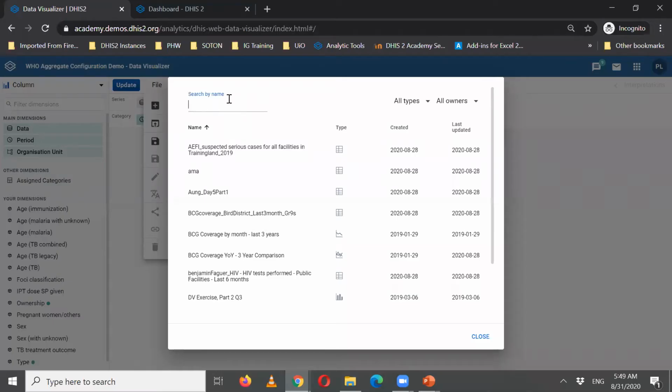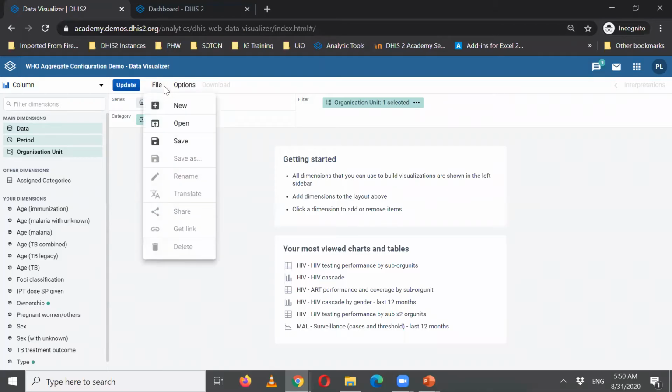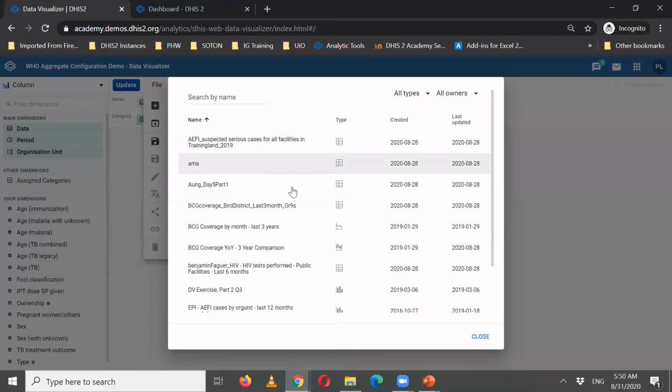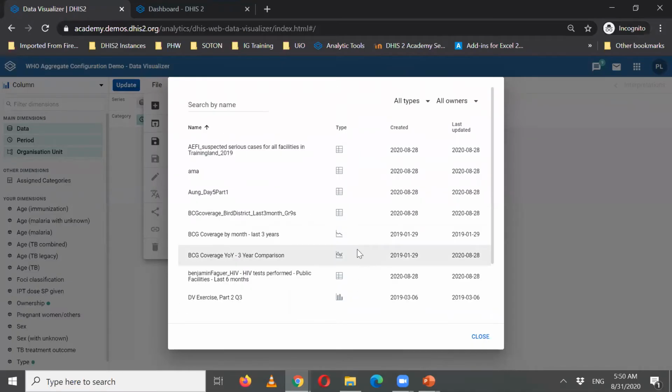So when you go to file, I'll repeat it. You can see the visualizer app, I think. When you go to file and click open, this dialog box comes where you select the favorite which was saved by somebody else in the system earlier. There are many favorites here, I think about 243. The charts and tables will come here.